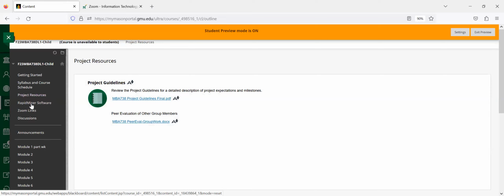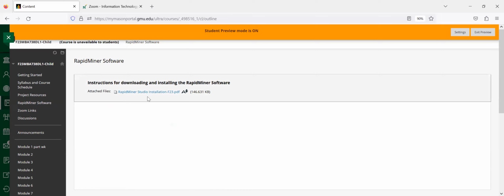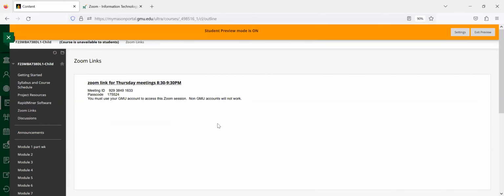Then this link called RapidMiner software contains a PDF file that gives you instructions on how to download and install the software that you will need for the course. Now the next link called Zoom links. At the moment, you see only one link over there.